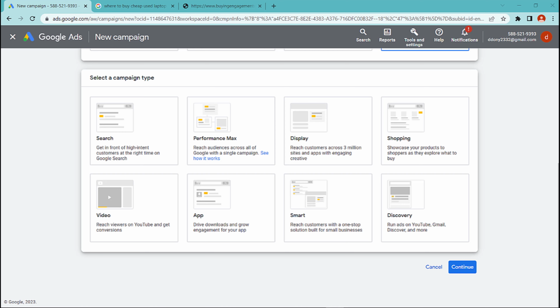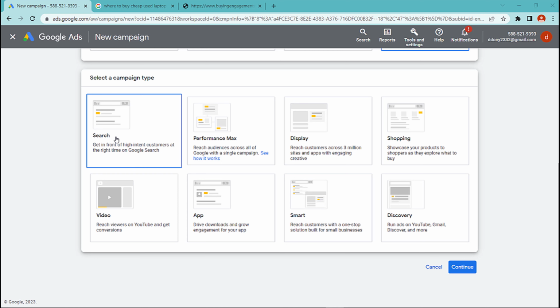Campaign types in Google Ads are different ways you can advertise on the Google network. There are several different campaign types available, including search. The search campaign type is focused on the text-based ads that appear in Google search results. These are triggered by a specific keyword related to your product or service, and they are designed to reach people who are actively searching for the product or services that you offer.